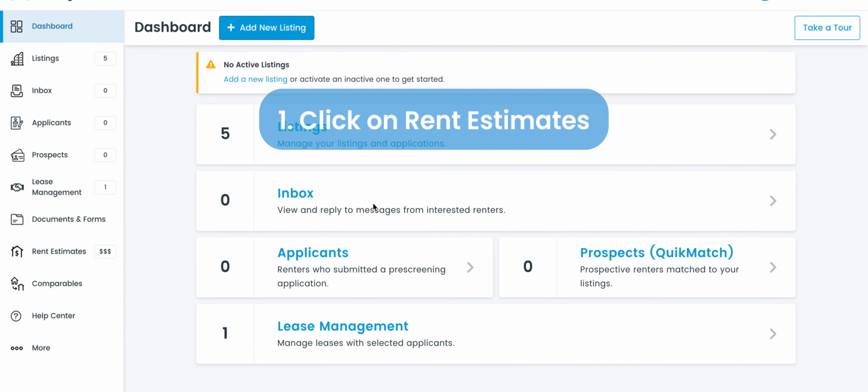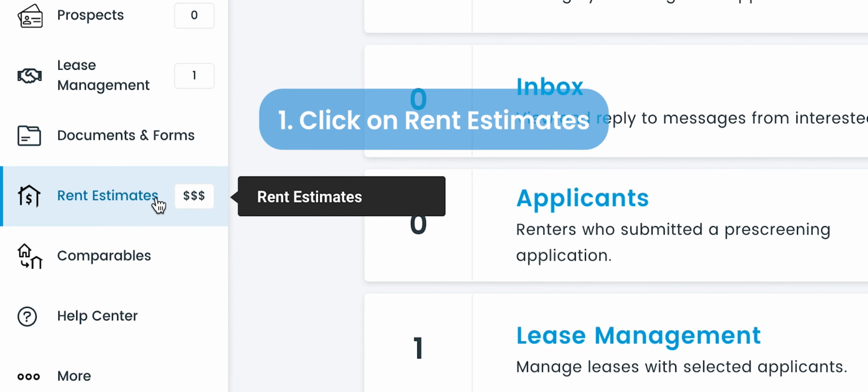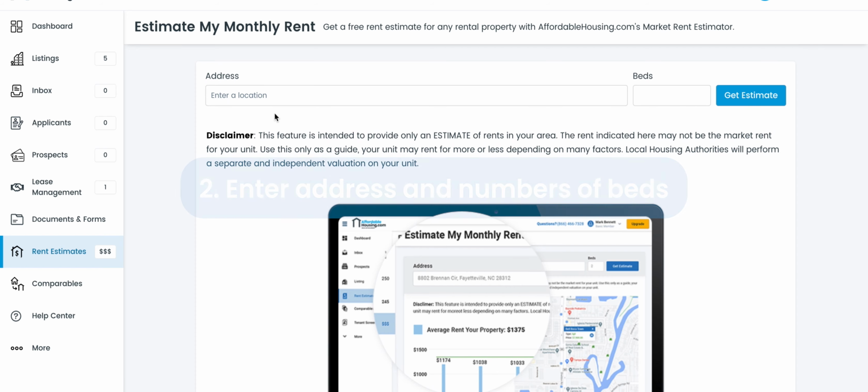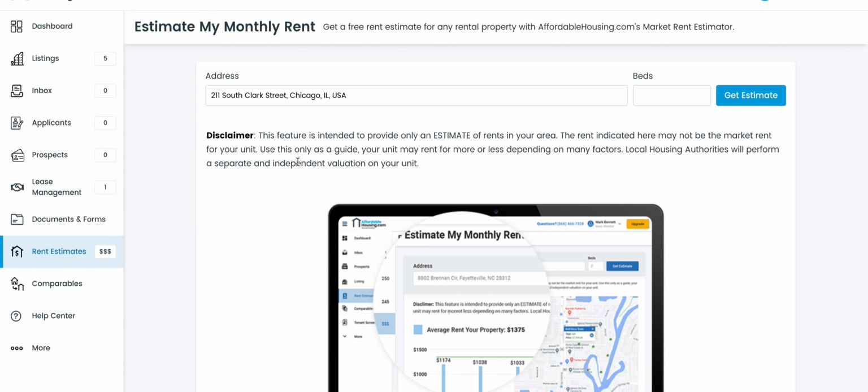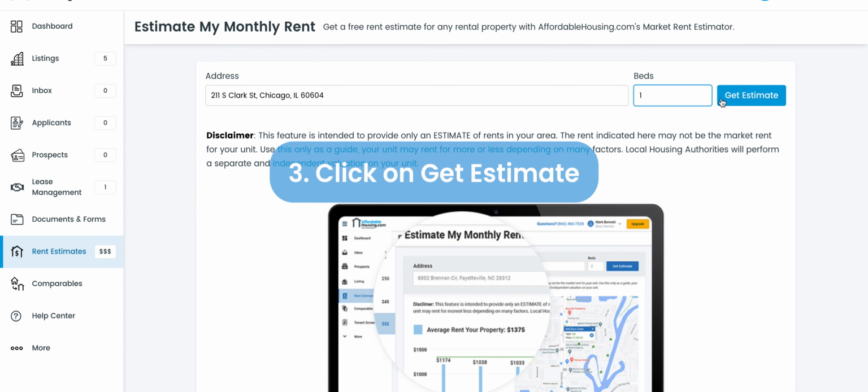If you already have an owner account, you can go to your dashboard and click on Rent Estimates in the left-hand menu. You'll follow the same process as before. Enter the address and number of beds. It's important to note that this feature is intended to provide only an estimate on rents in your area.